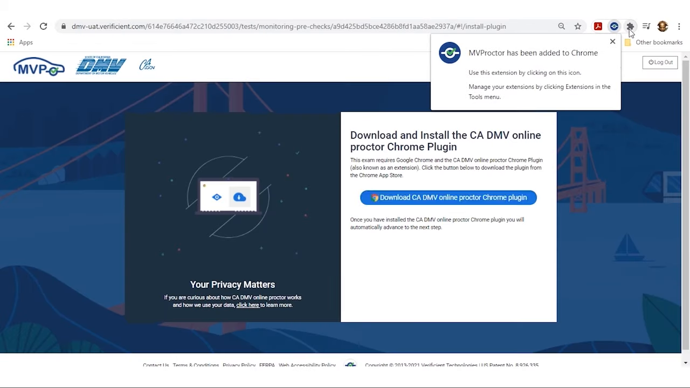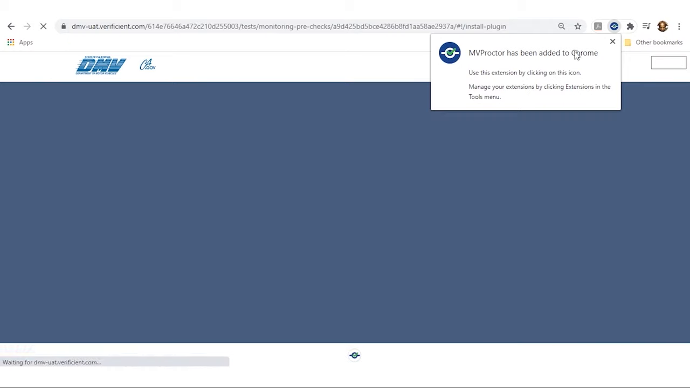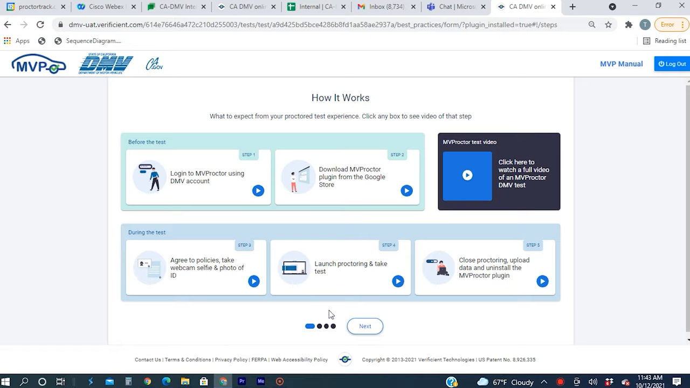After the MVP plugin has been successfully added to your Chrome browser, you will be returned to the MVP DMV plugin page. Here is where MVProctor will connect with your plugin in order to move to the next step of the process. Click Refresh the page if the screen does not automatically move forward in a few seconds.